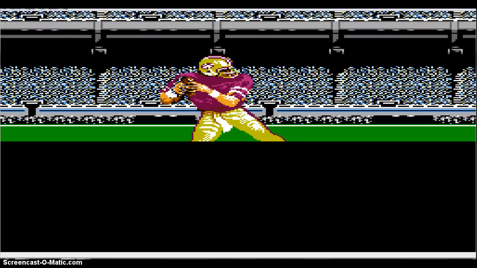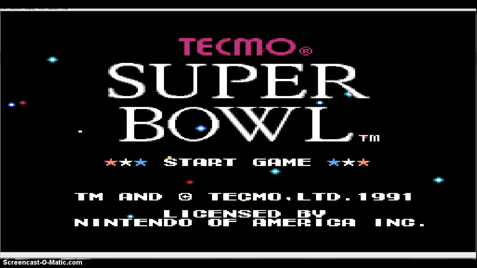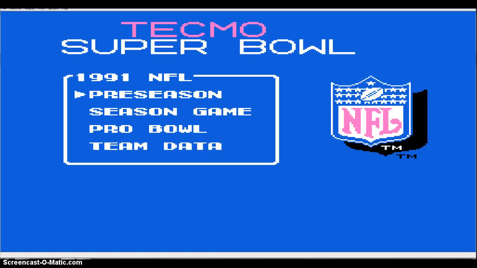Tecmo Super Bowl, an 8-bit video game for the regular Nintendo. They had it for Super Nintendo and all that stuff as well, but most people prefer the original Nintendo version over the others. So today's tutorial is going to deal with how to change a playbook. A lot of people who are just starting or learning about the game don't really know that you can change a playbook.